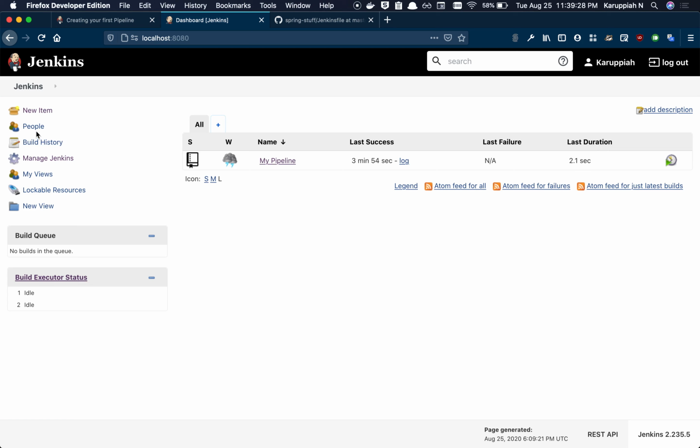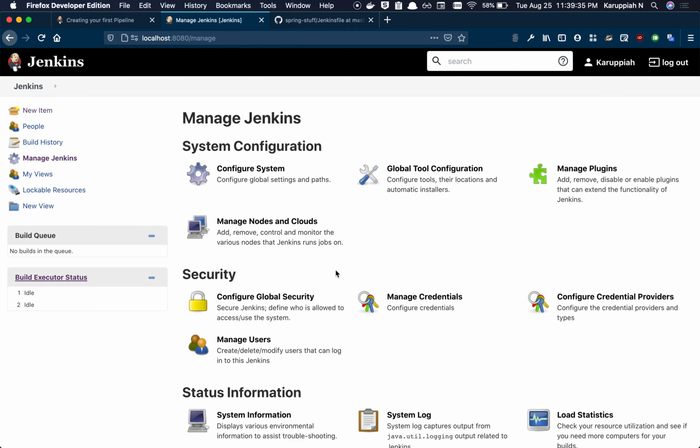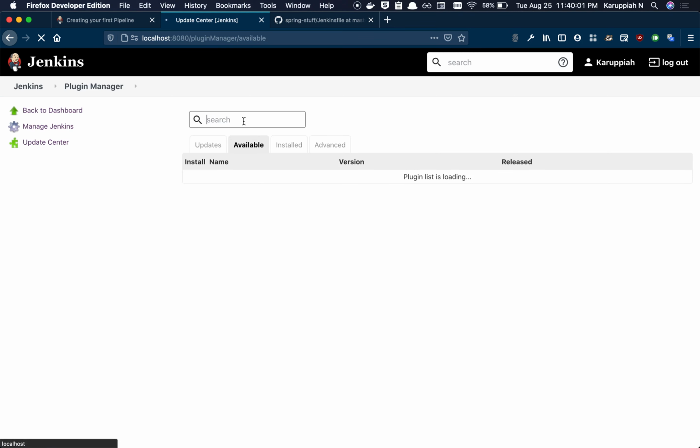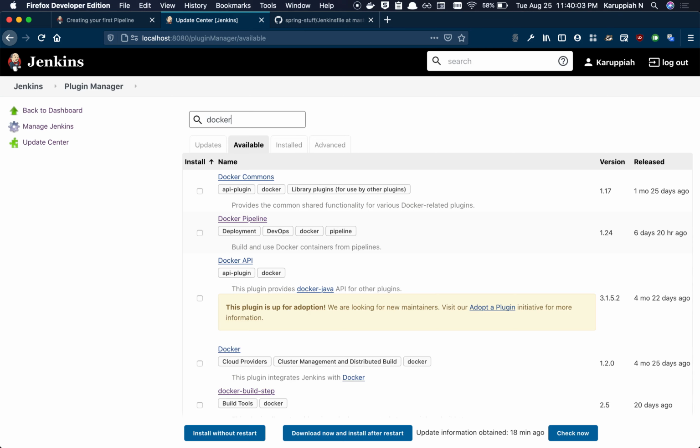So before doing anything, you'll have to go to the dashboard and click this manage Jenkins. This is your first step for configuration for any admin related thing. You go to manage Jenkins, and from here you have a lot of options. The option that we are going to choose is about plugins. So for Docker, you actually need two plugins. One is the Docker plugin itself. Let's search for it in available Docker.